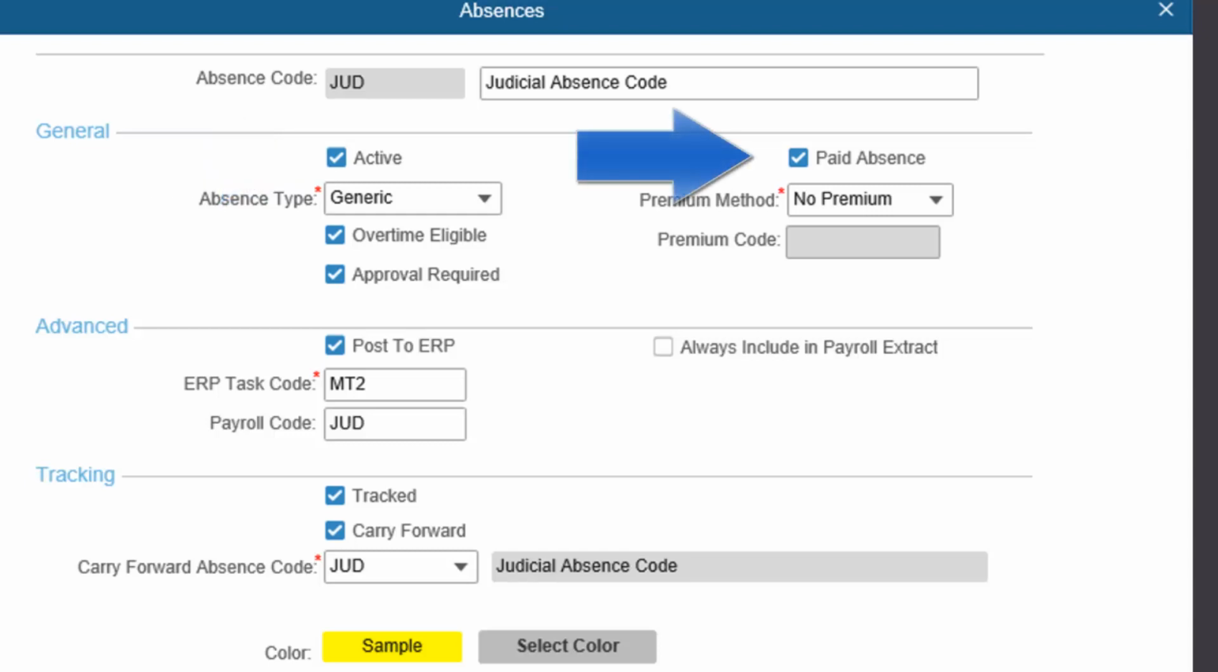Absence hours may be paid or unpaid. Absence codes that have paid absence set to yes will classify as paid in payroll calculations. Otherwise, they will be unpaid in the payroll calculations.